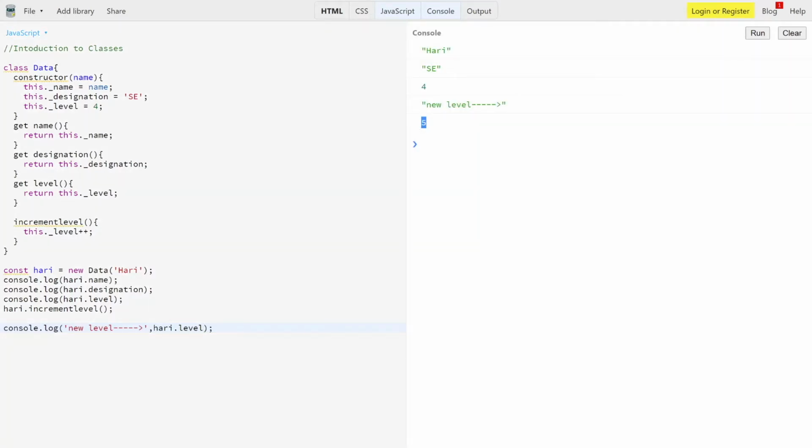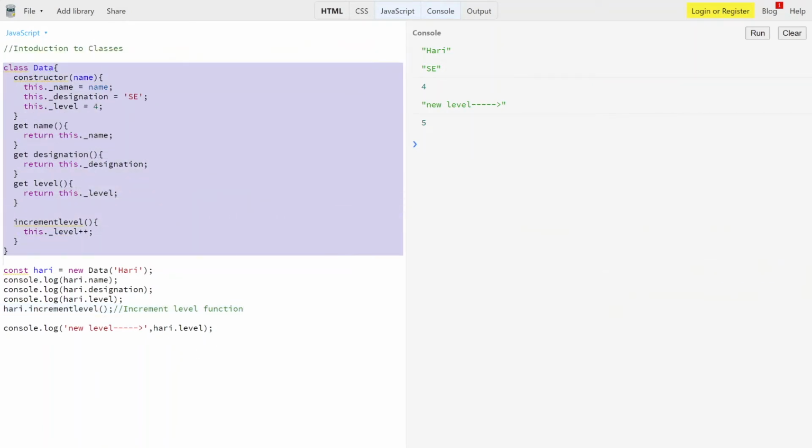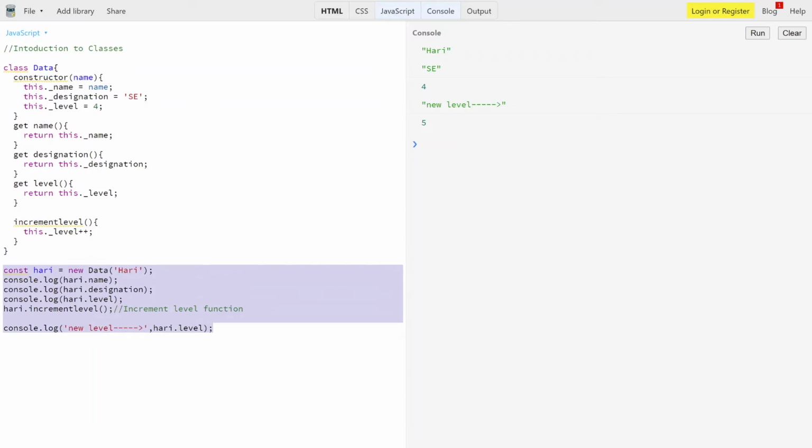Why? Because I have already got that increment level function over here. So this will return me an incremented value by 1. So that's how this thing will work. So that's how you can describe a class and use this thing over here. So let me move towards our constructor.